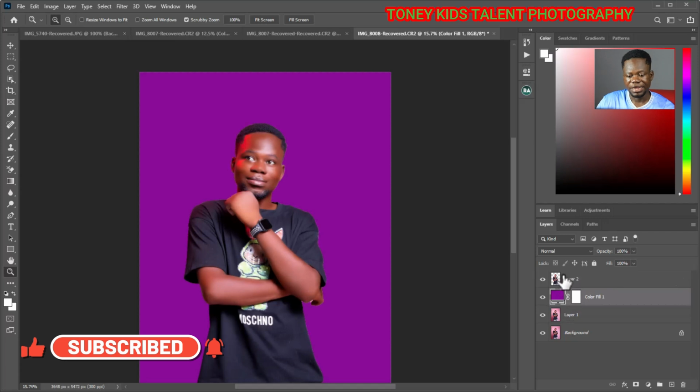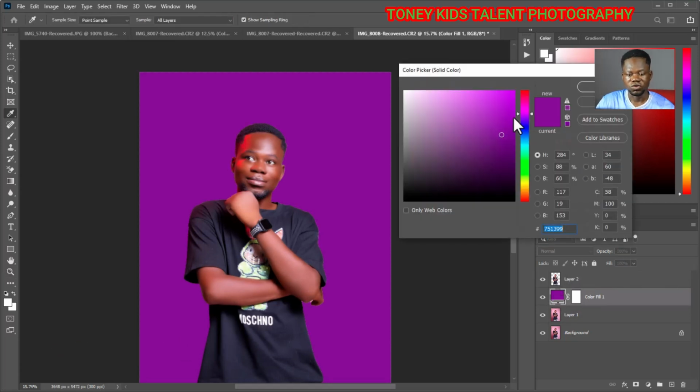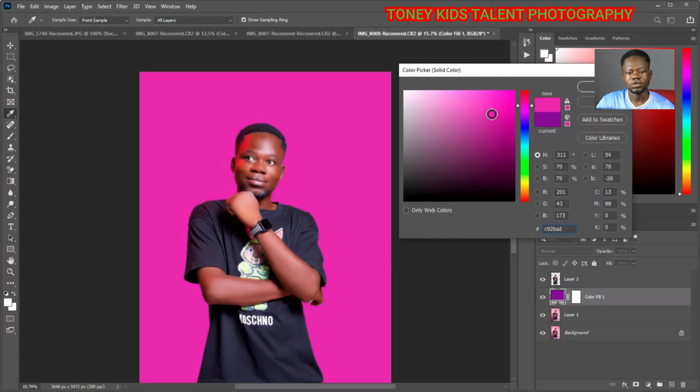I've seen that the color does not match my image, so I'll have to adjust the image a little. So I'll adjust the image like this. I think this color is nice, so I prefer this color. I'll click OK.